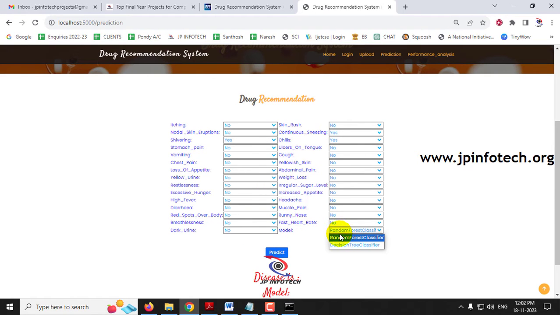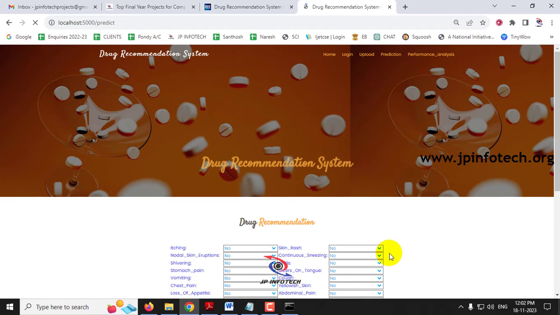Here in the model, the user can select which model they want, Random Forest or Decision Tree. We have achieved 100% accuracy on both, so you can select whichever you want. I'll show you both cases. For this case there are only a few symptoms: continuous sneezing yes, shivering yes, and chills yes. The others are given as no. Whichever symptoms the user has, they only need to select those and then click the predict button. Now let us see the prediction result.